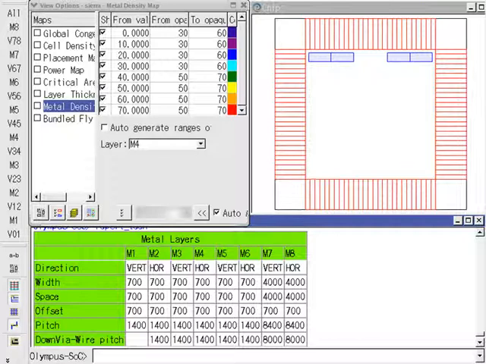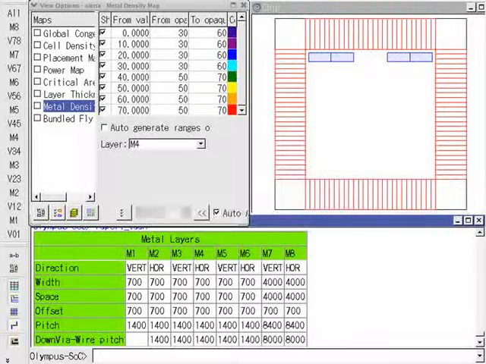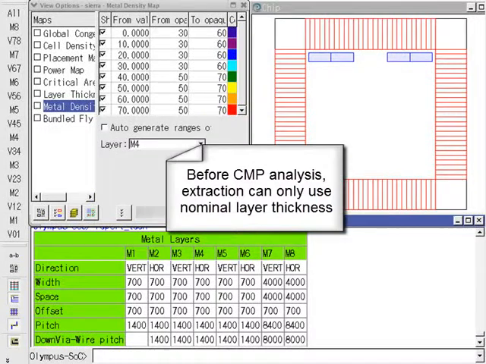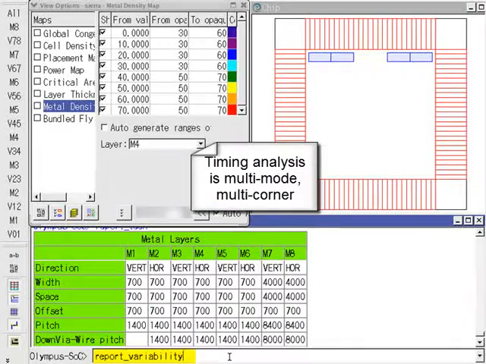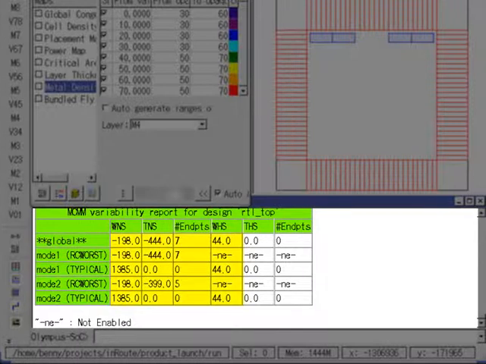Before we perform any infill insertion, I will generate a timing summary report. We need to add metal fill to improve the manufacturability, but doing so can change the timing of the design. So we will analyze the timing before and after metal fill. Extraction here is performed with nominal layer thicknesses. Olympus performs simultaneous analysis of multiple corners, combinations of process, voltage, and temperature, and design modes, sets of timing constraints. We will compare these numbers with the ones we will get after the metal fill.